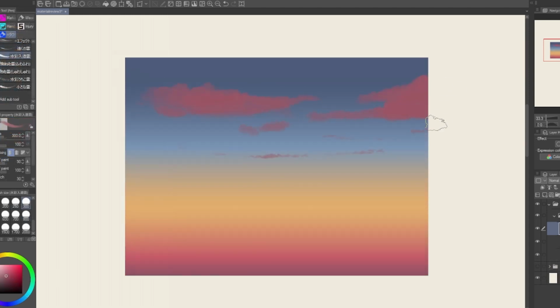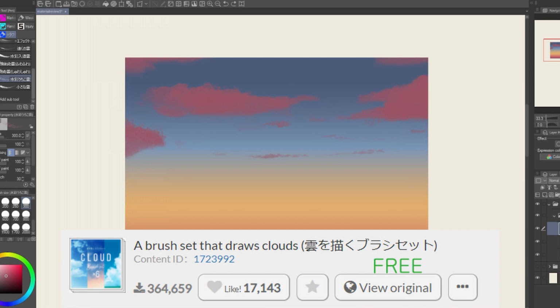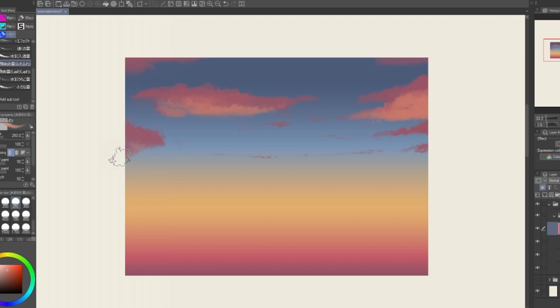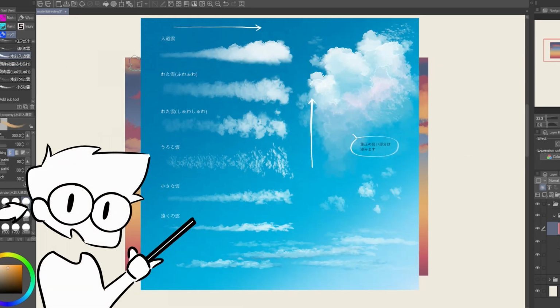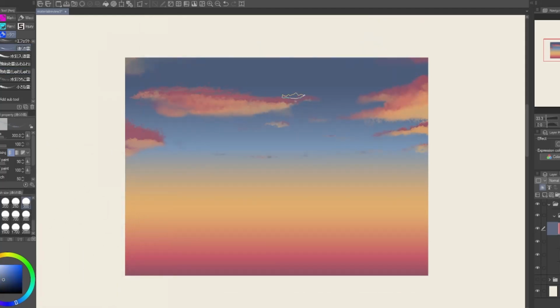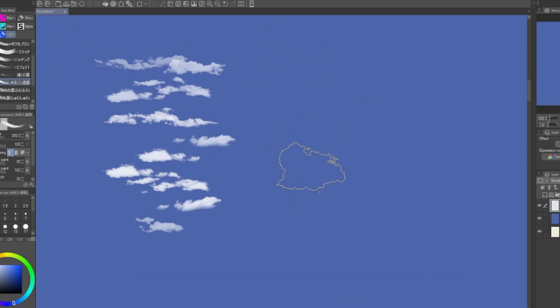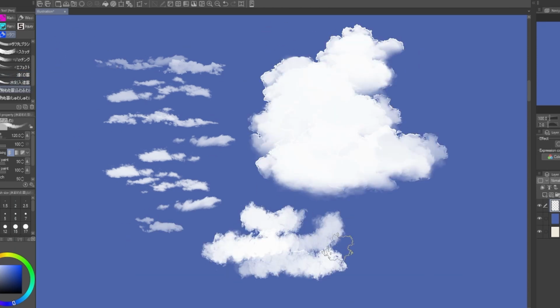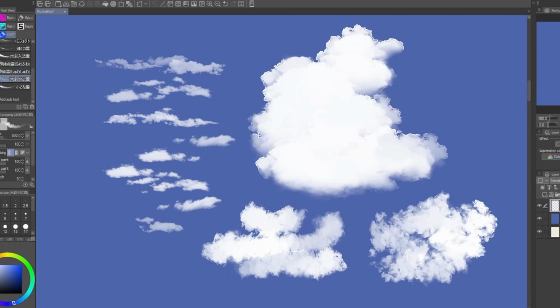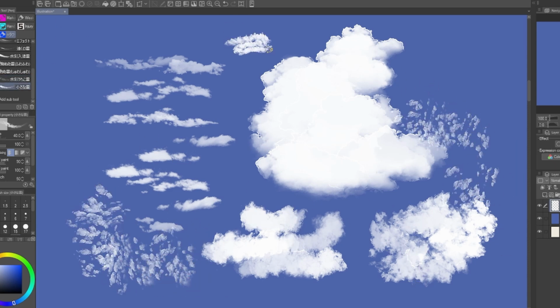Finally, to accompany the Quick Skies gradient, we have a brush set that draws clouds. A free brush set that does exactly what it says on the tin. This set comes with 6 cloud brushes with different functions and types of clouds, so your skies will always be unique. It comes with towering clouds, cottony and fluffy clouds, scaly accent clouds, small clouds, and distant clouds.